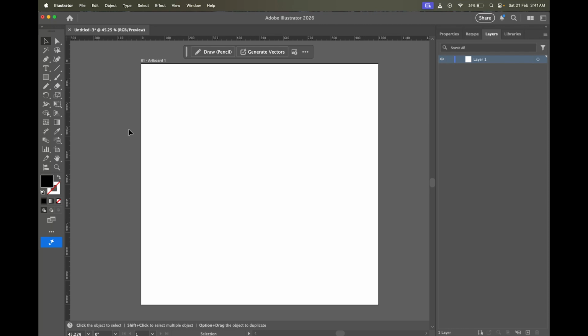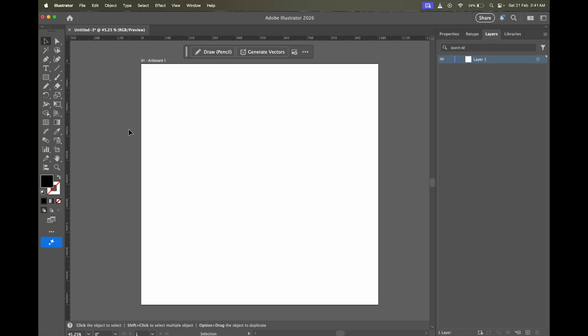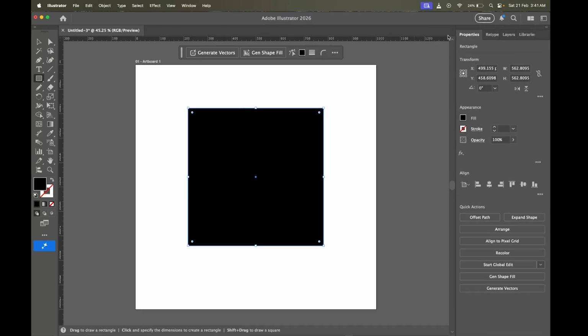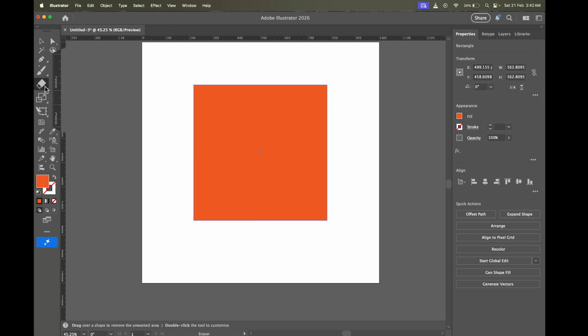Scissor tool. Scissor tool is not a freehand tool. That means with this you cannot erase a particular shape from the other shape. It is used to select the anchor points and cut the shape according to that. So what do I mean by that is, let me create a rectangle. I'll change the color of this from black to, let's say, orange. Okay, now let me select the scissor tool.